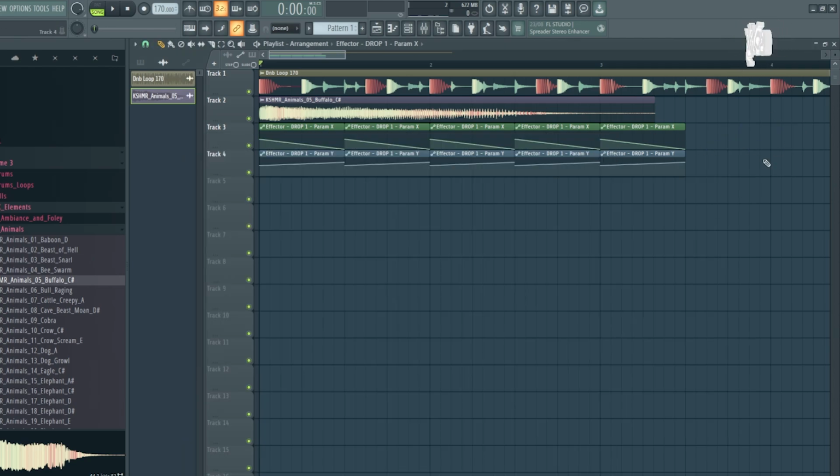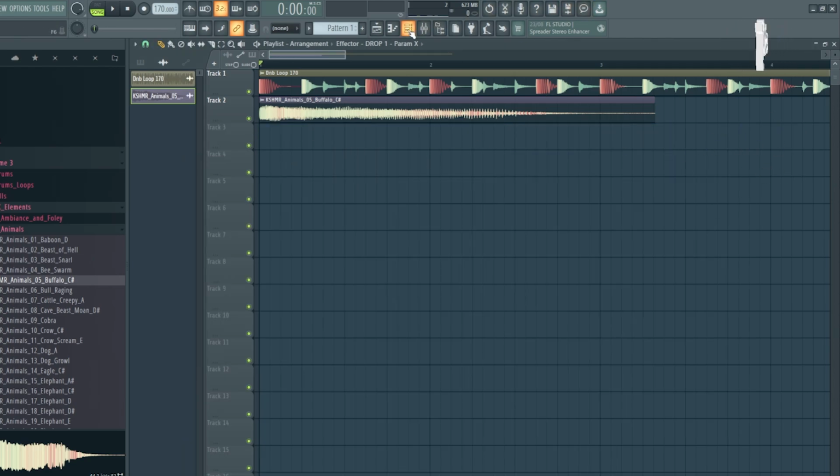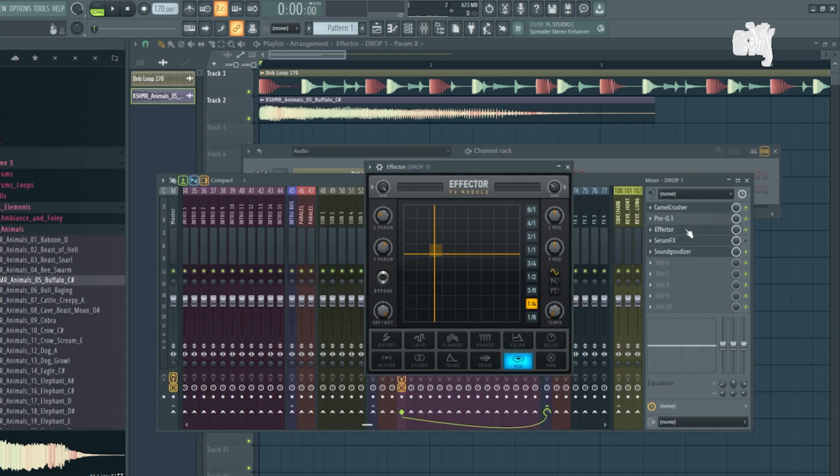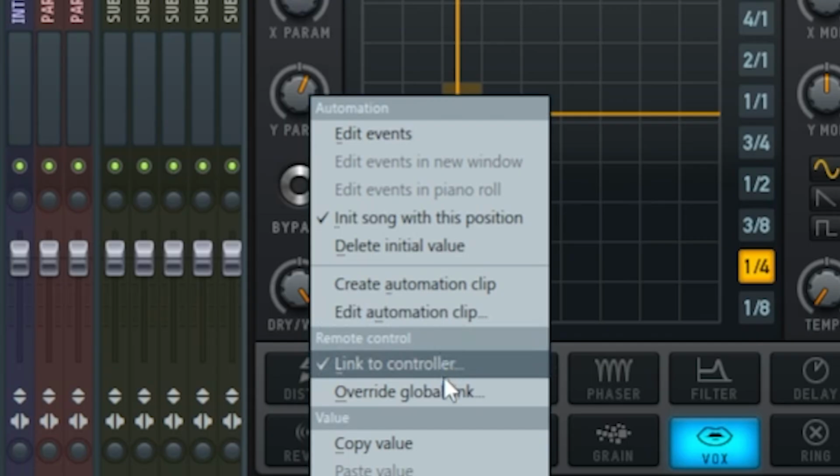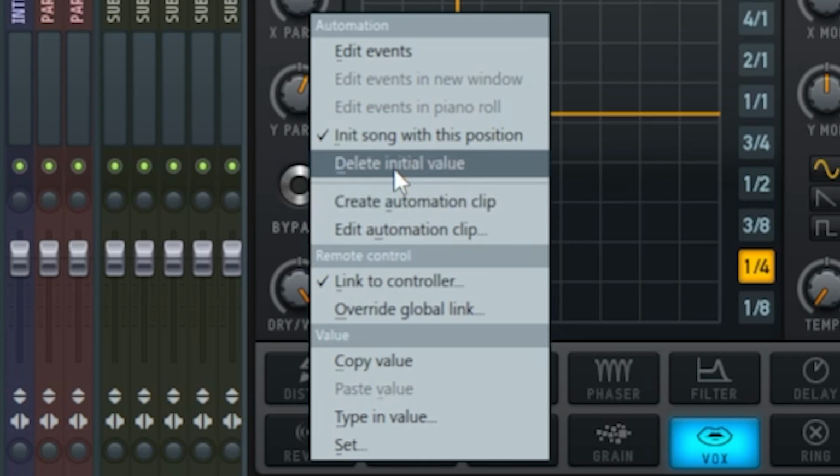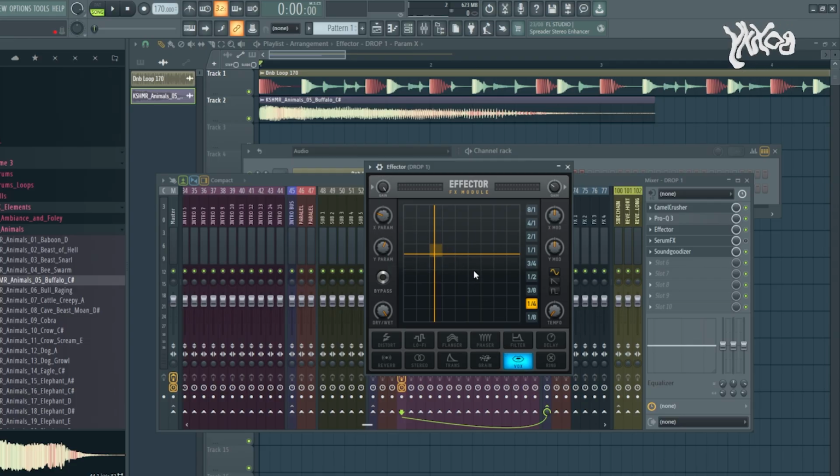But yeah, for the sake of this, while we just have a fiddle around, we'll delete it. And I guess for the sake of the tutorial as well. Just delete initial value. Or turn off init with song position. Sometimes it doesn't work though.